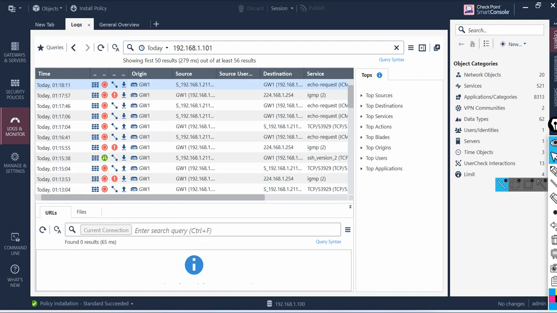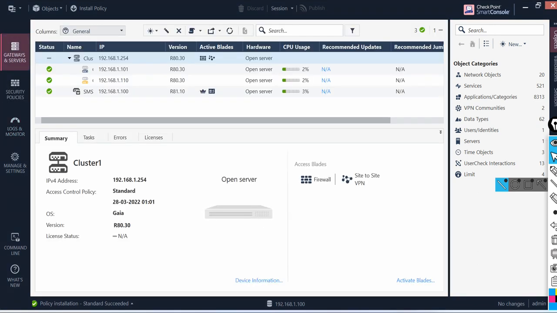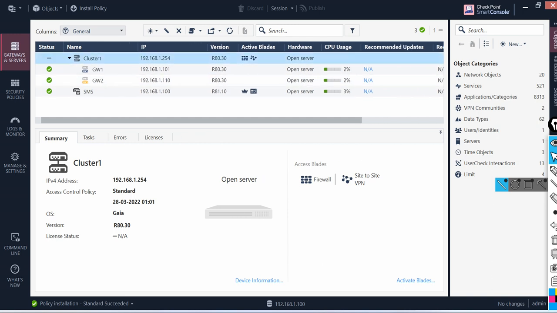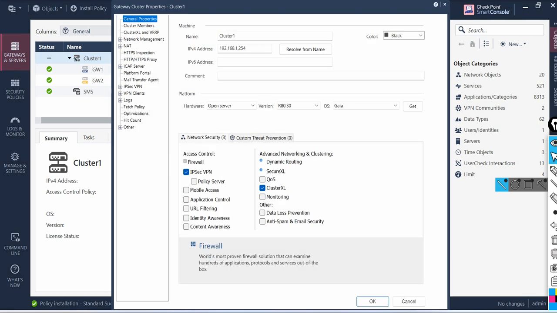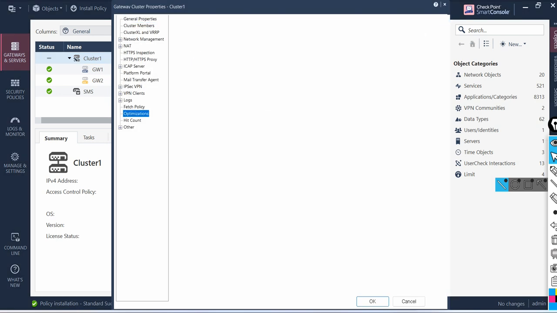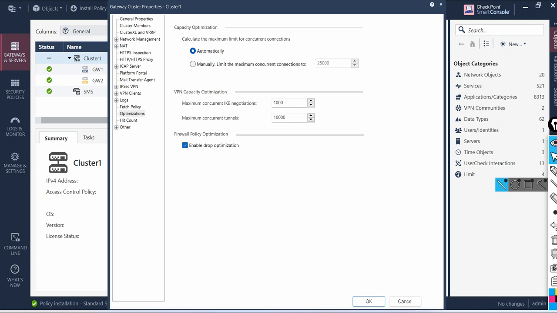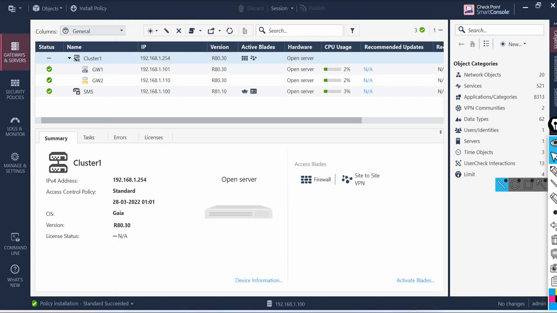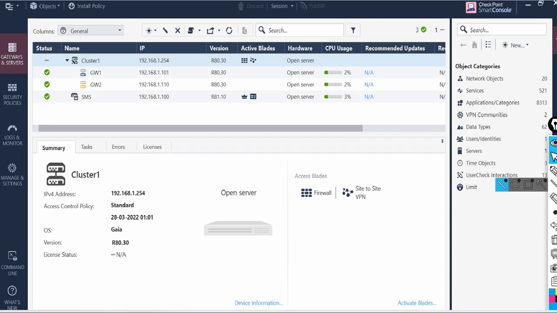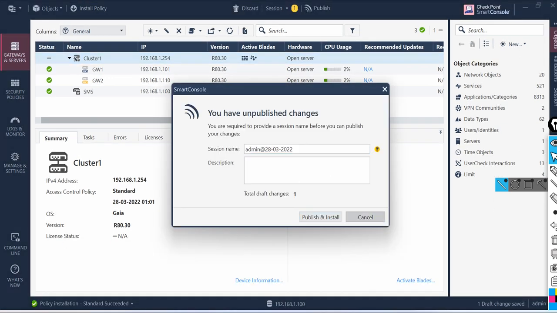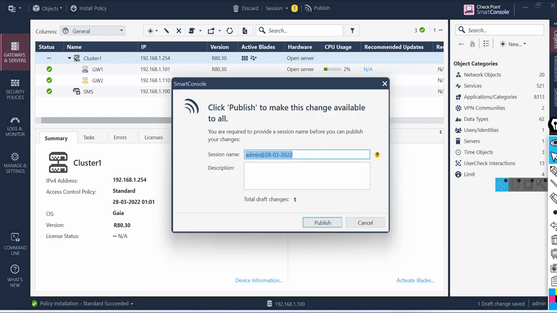If you go to the smart dashboard, to the gateway we are talking about, this is my cluster. If I go to the cluster properties, there's something called optimization, and at the end there is enable drop template feature. Once you click enable and then OK, you have to install the policy, but first publish it.